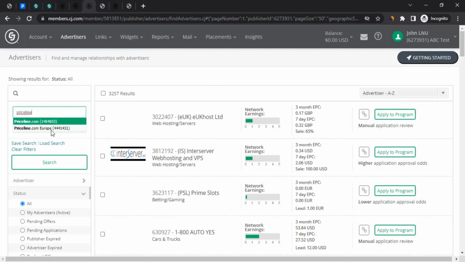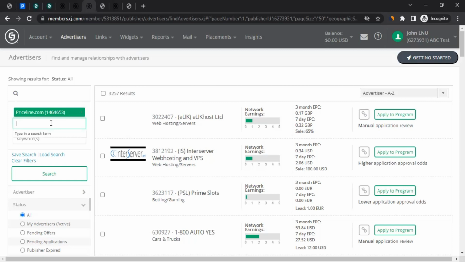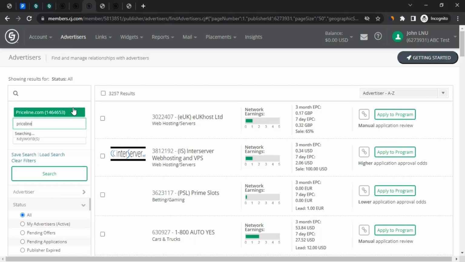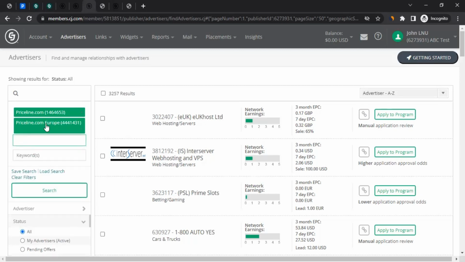When you do that, you'll see two programs, the Priceline.com and Priceline.com Europe. Just for demo purposes, I'm going to select both. In your case, if you're from Europe, you can pick just this one, and if you are outside of Europe, you could pick just this one, totally up to you, but I'm still going to show it to you.